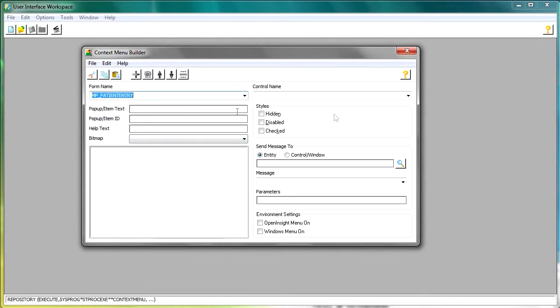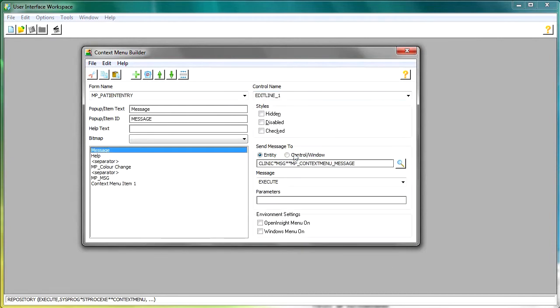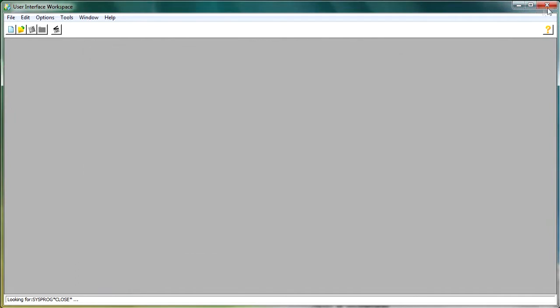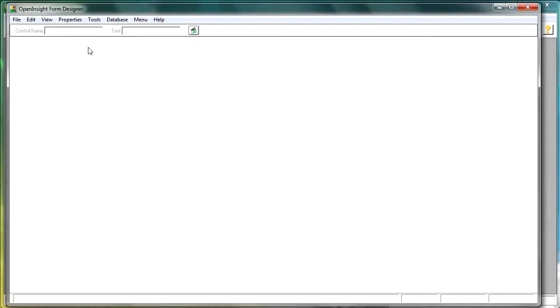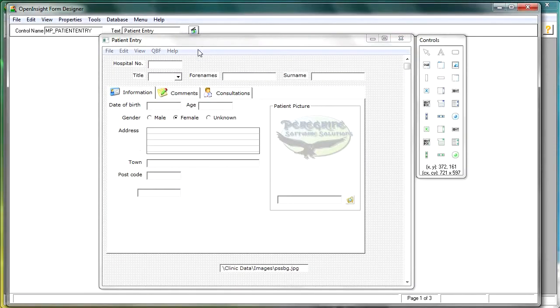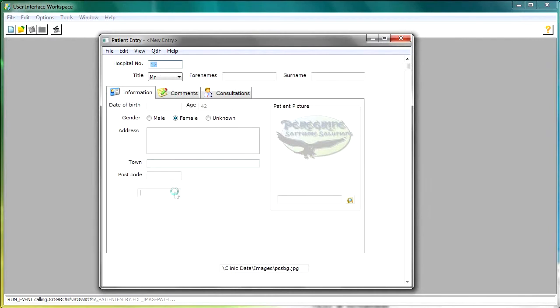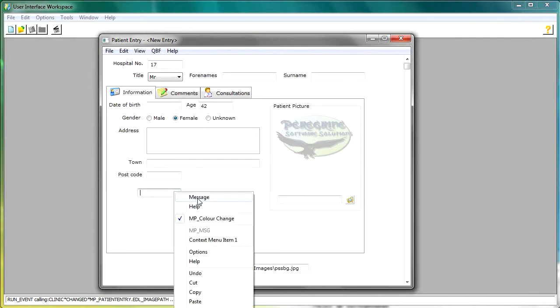And if we go back into the entry window and our edit line that we're working with, this time I'll turn on both the OpenInsight menus and the Windows menu, and we'll just update that, come out of there, go back into the Forms Designer, open up the form, and test run it. And this time when we right mouse click, we not only get our special menu that we've created, but underneath that, we also get a few more items: options, help, undo, cut, copy and paste. So we're getting our OpenInsight and our Windows menu as well, which is building the menu. So you've got all of those options and all of this comes through without any programming for you.